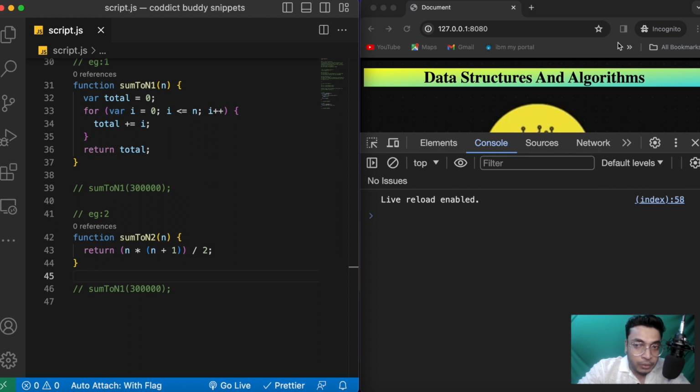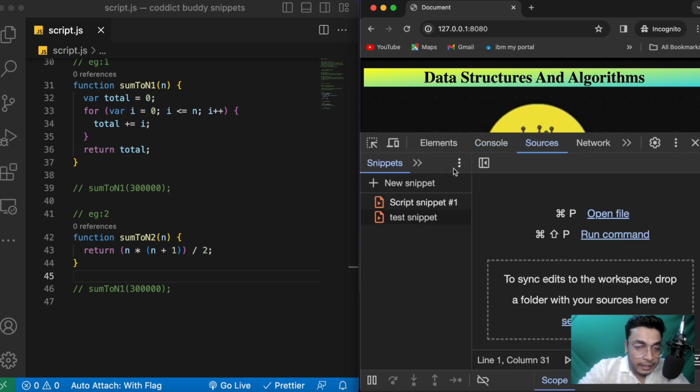You can go into your Chrome's Sources tab, and in Sources you can find an option called Snippets. If you are unable to see this option, click these two arrows and then you will find it. The way we create JavaScript files and store them on our machine, the same way you can do it in your browser, in your Chrome window.